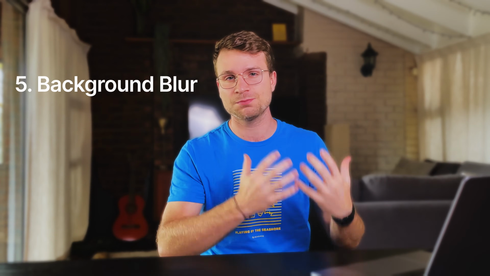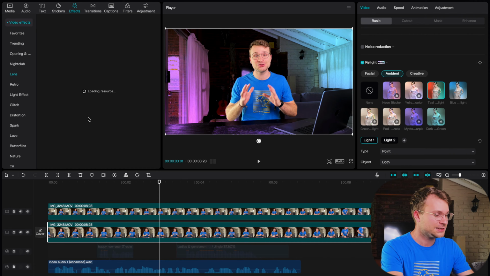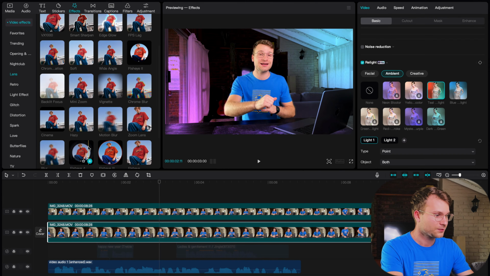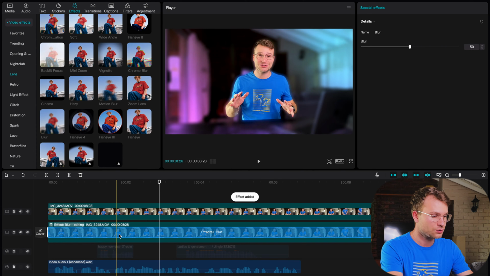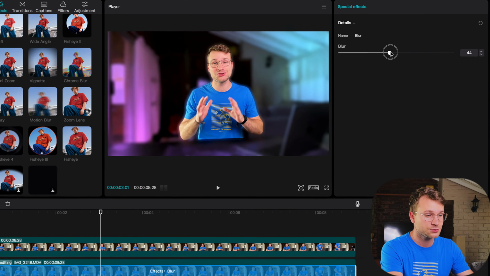Really nice cameras and lenses in cinema, they have the ability to keep the subject in focus and to blur the background. So we're going to do that effect. Go to your effects under lens. We're going to scroll down a bit until we find blur. Now all we need to do is drag blur onto our video layer. We have the ability to adjust these values.